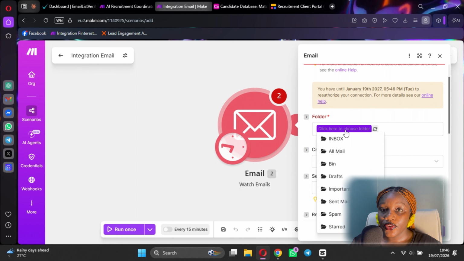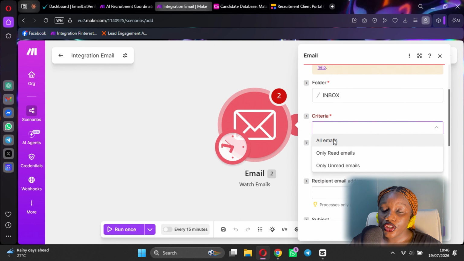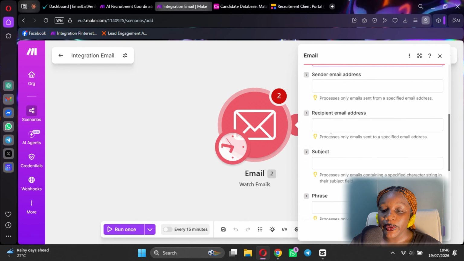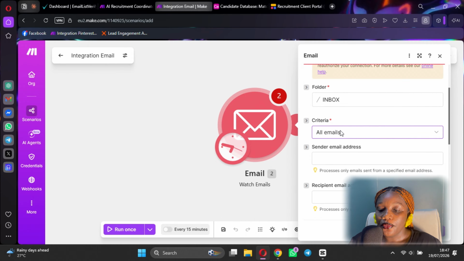So we go ahead and search for folder here. Folder is going to be inbox, of course. The criteria here is going to be all emails, so you are going to be watching for all emails, because most times with the recruitment agencies that I've spoken to, if they're allowing clients to submit vacancies to them, it's always with a dedicated email, like jobs at your agency.com. So that's where clients send their vacancies. So now you're going to be watching for all the emails in that particular inbox, right?